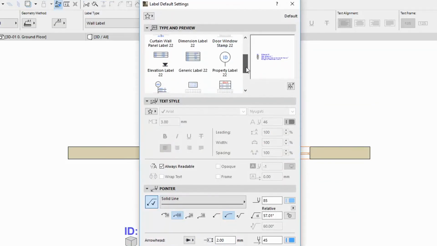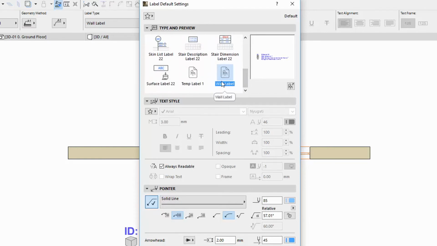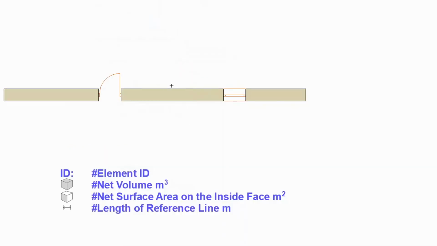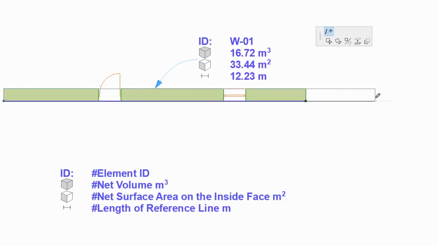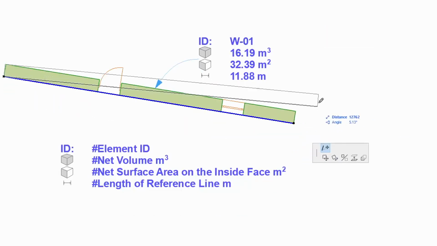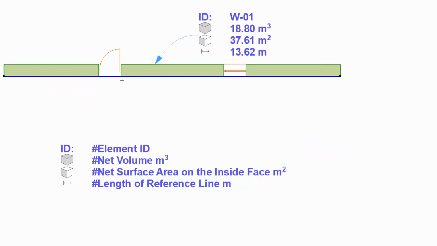Let's add the newly created wall label to the wall. As you can see, the label is associatively connected to the wall. It contains the symbols, updated parameters, and the label follows the parent wall.